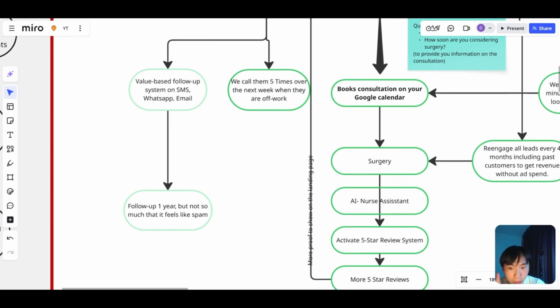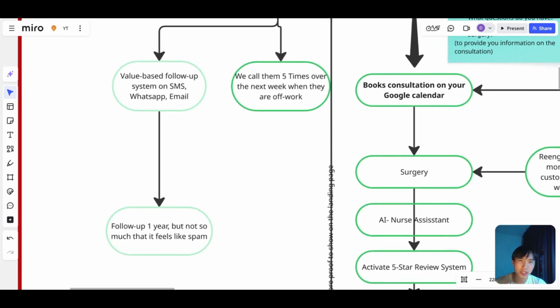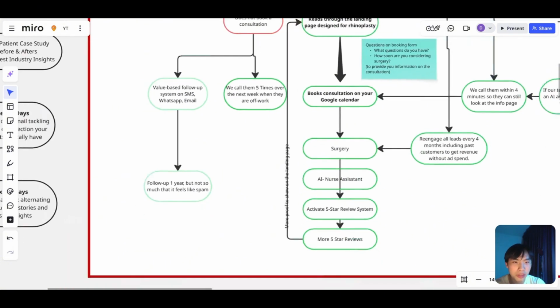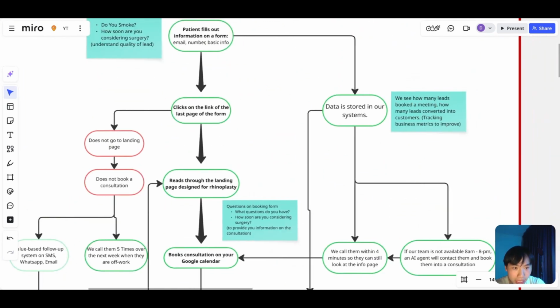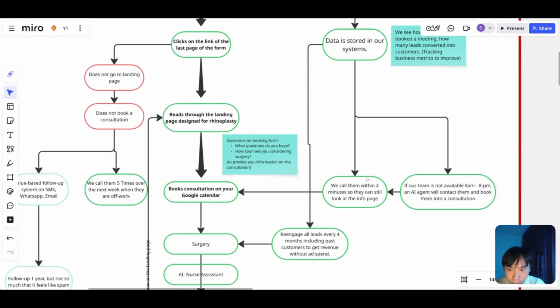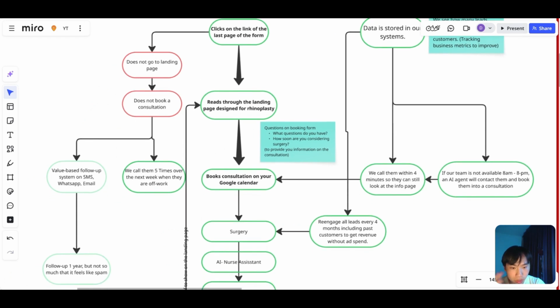Now, follow up for an entire year, but don't make it seem like spam. So every couple weeks, just send a quick message checking up on them, and it should be fine. Right now, after the data is stored in our system and after we contact them with the AI, set up the follow-up sequence so it reaches out to them automatically. Everything we've talked about here is mainly automatic. Obviously, if you have a sales call center, you can also keep ringing the leads. The more you ring them, the better.